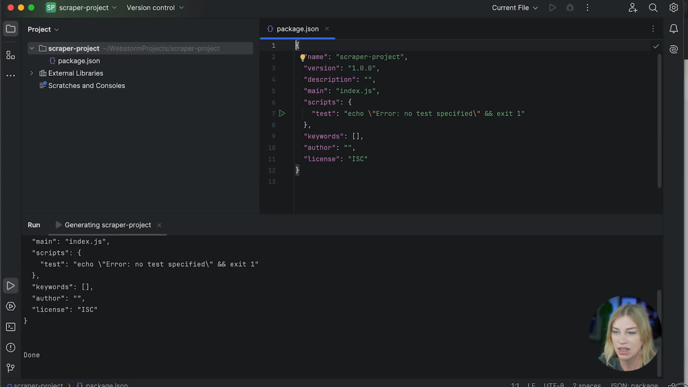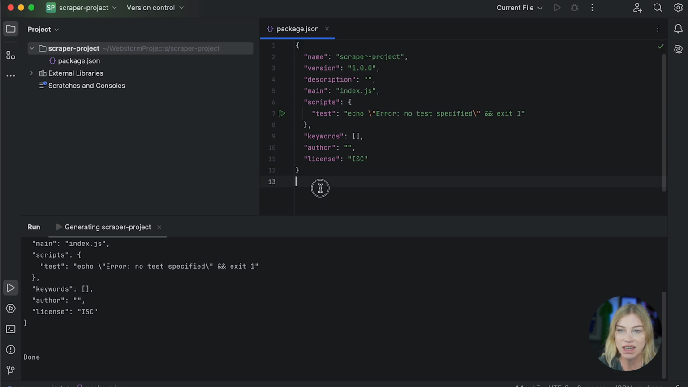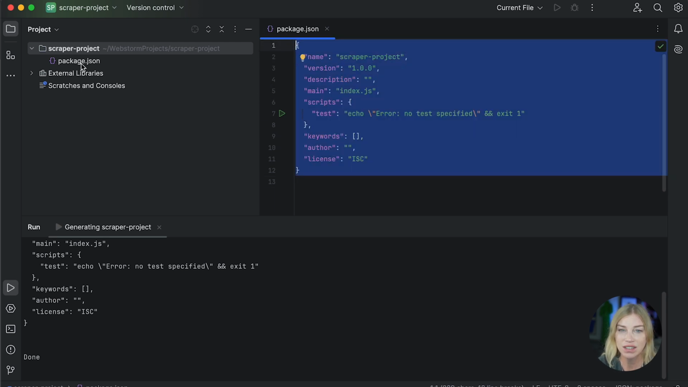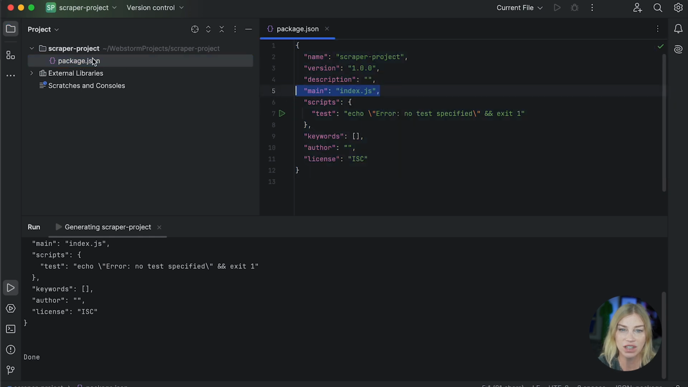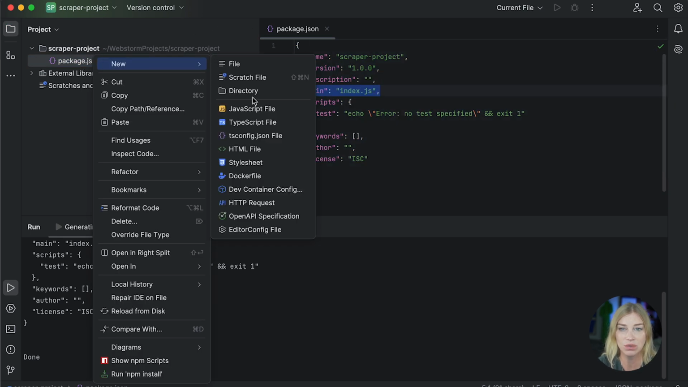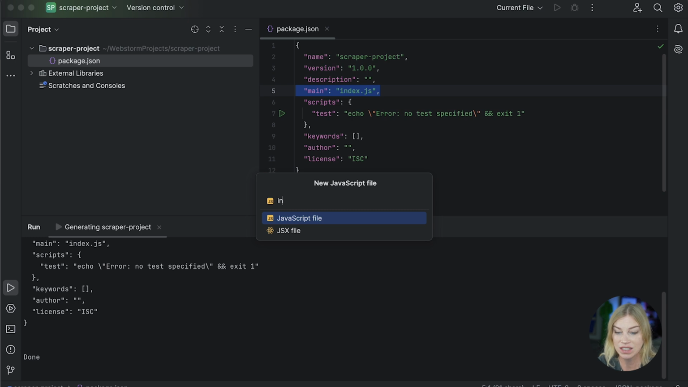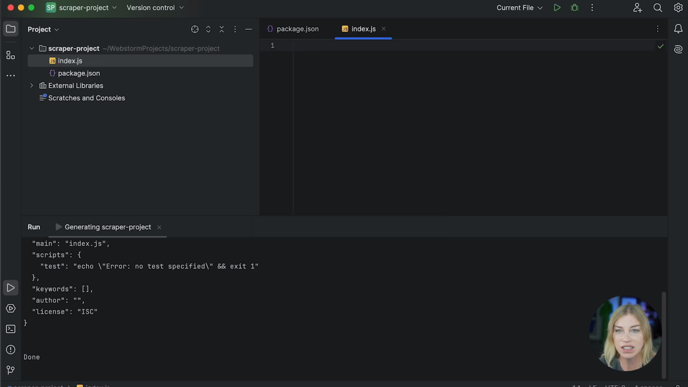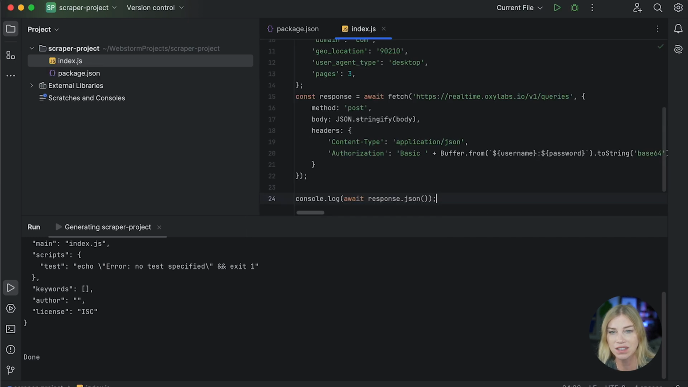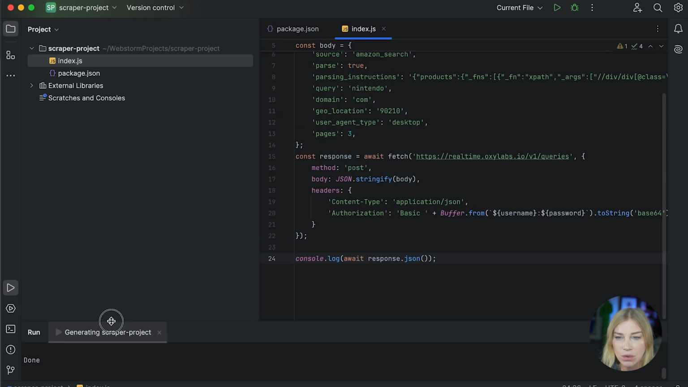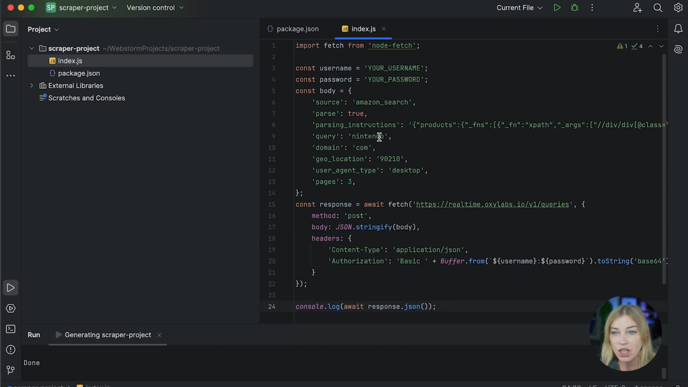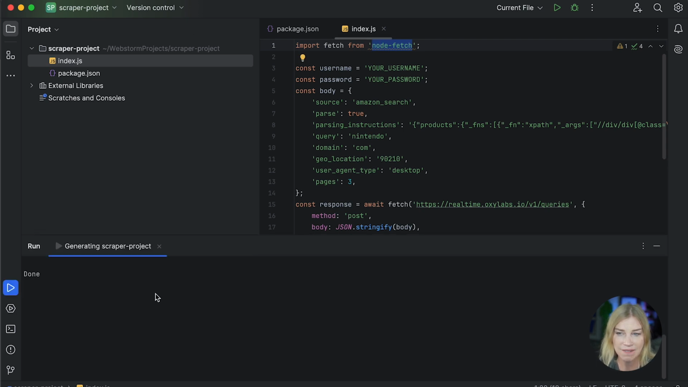So there we are. We have a package.json here, so that has been made for us. And I just need to create an index.js file. So let's go ahead and do that, index.js. And let's just paste that code. So here we go. The only thing we need to do is import this package. So I'm going to do that down here.